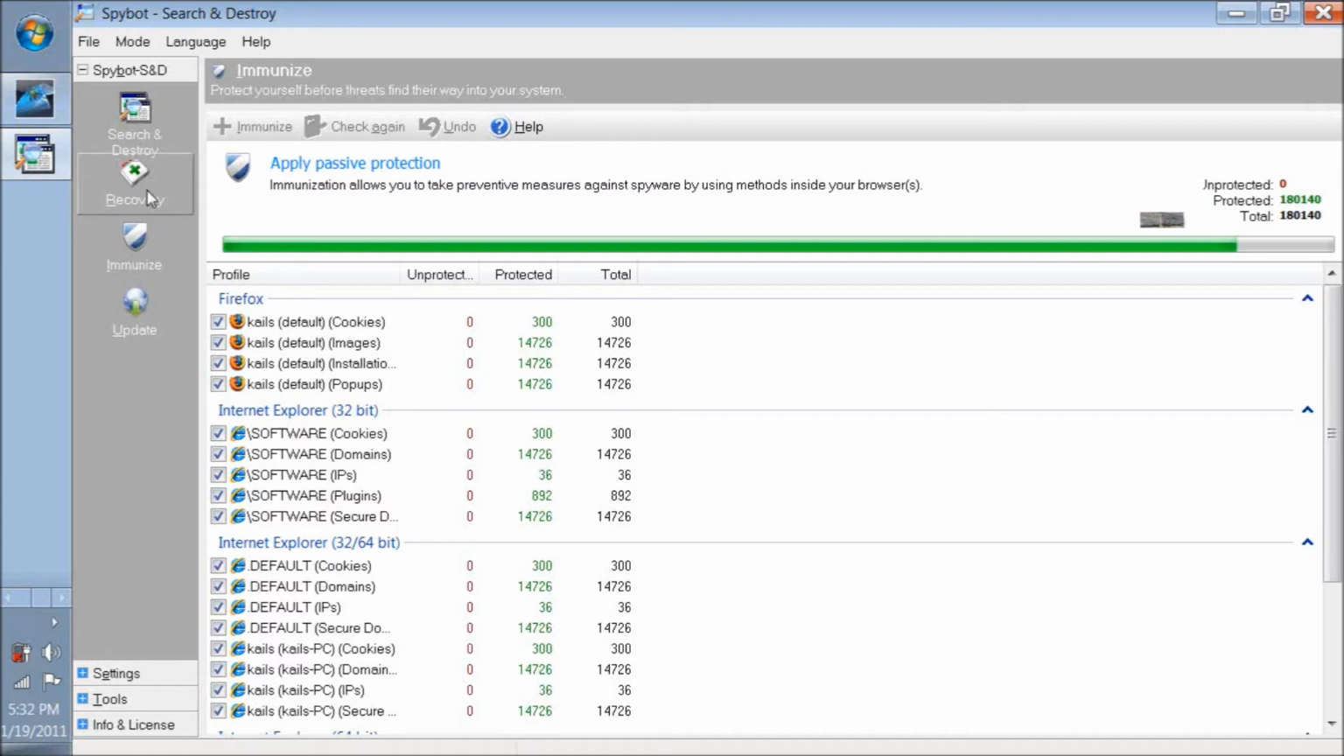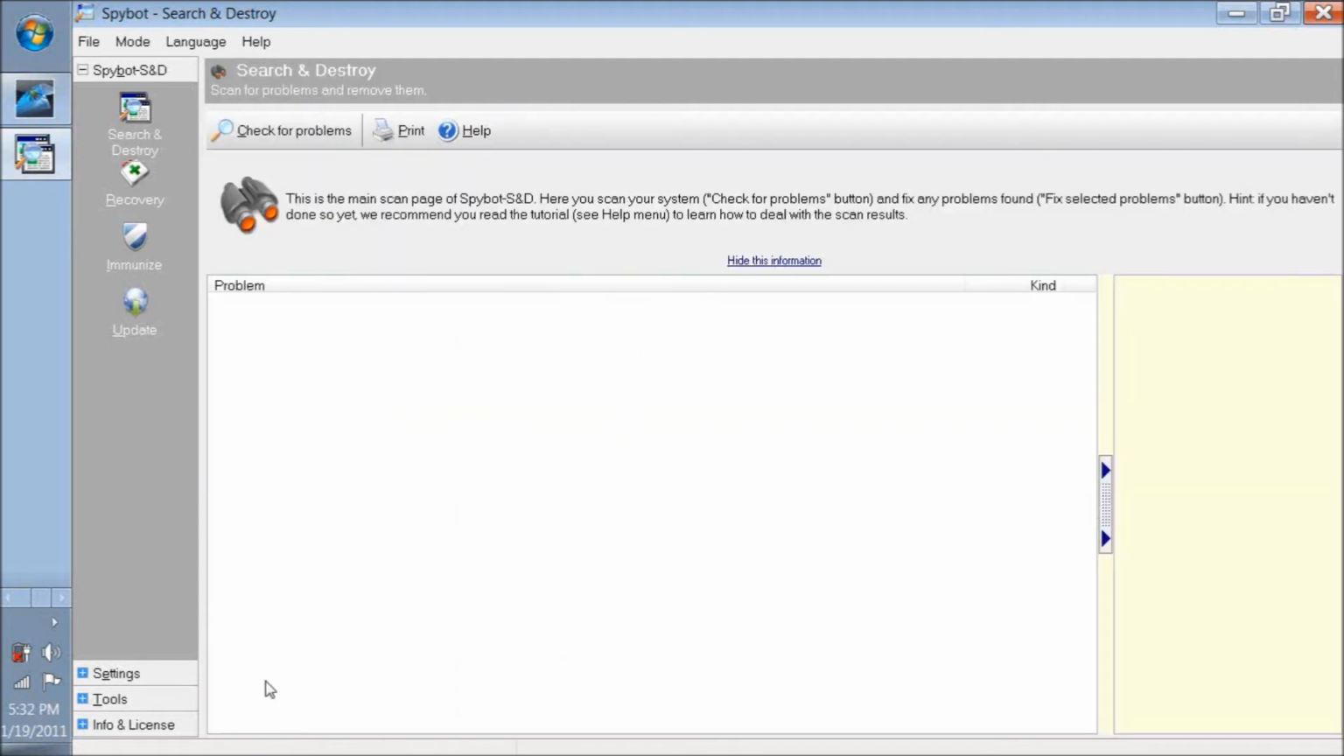Check out the recovery option, the file delete option, which is pretty much their scan, search and destroy. I'm not going to run this because this will take forever. It usually takes about 20-30 minutes. Just hit check for problems. Great program to have.